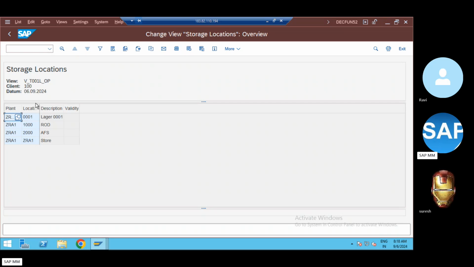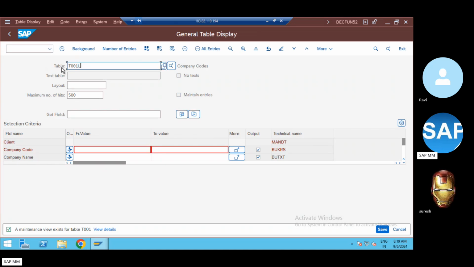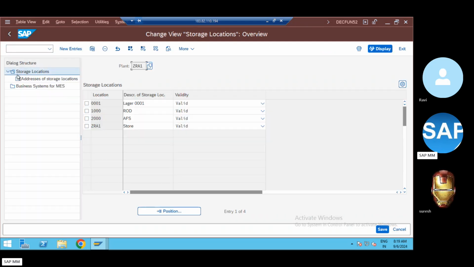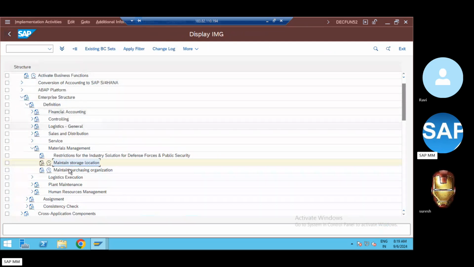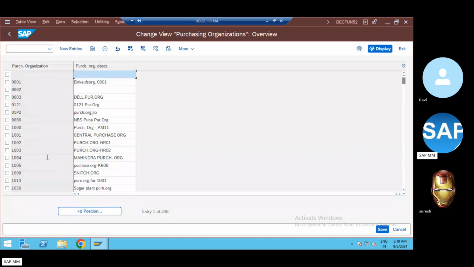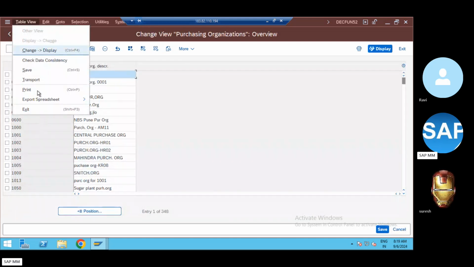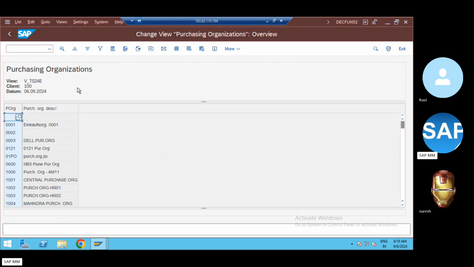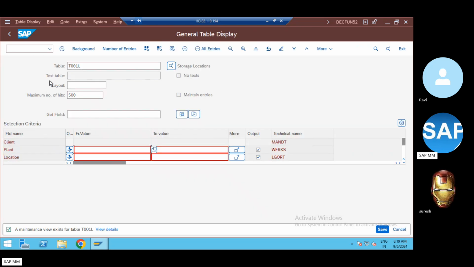If you see the storage location, T001L, this is our storage location table. The same way you can find it for the purchasing organization also. You can find here T024E, so this is the table for purchasing organization.